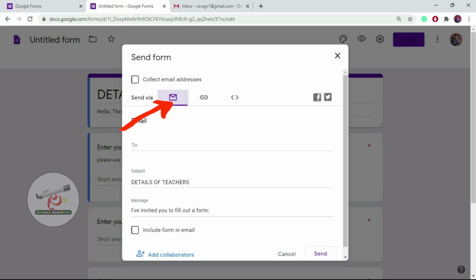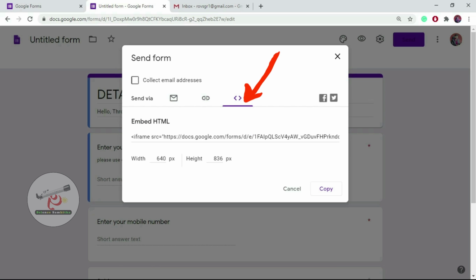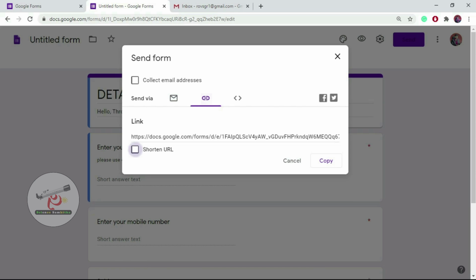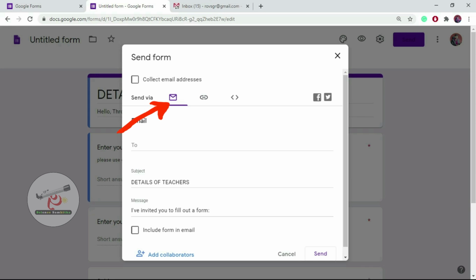So this one is send via email, send via link, and send via website. So this is not required for now. This is to send the form inside the email, and this option will give you a link. You can copy this link and share it with your mail or your WhatsApp. If you click on this, you can send your form through email.